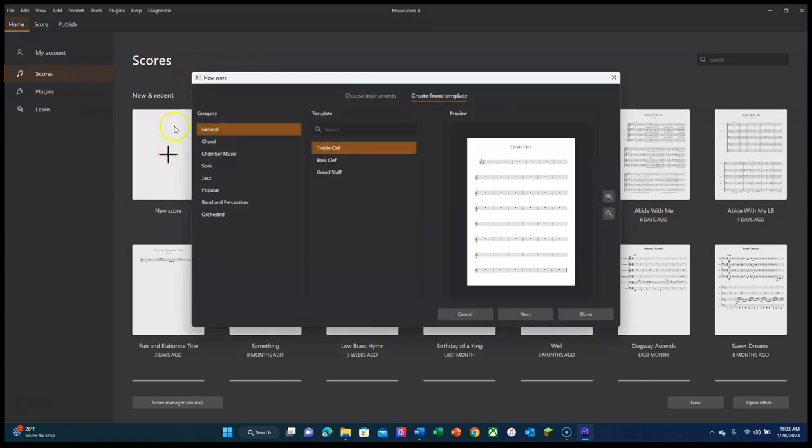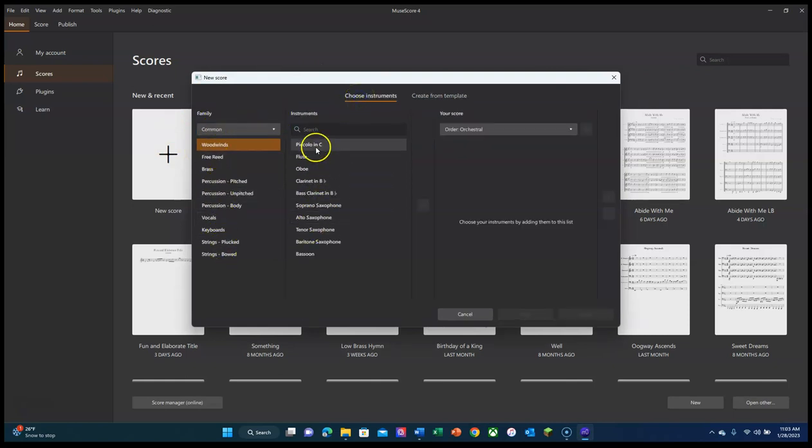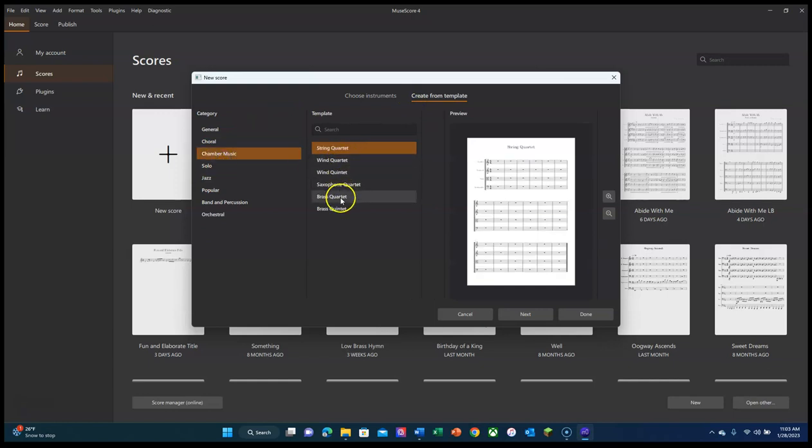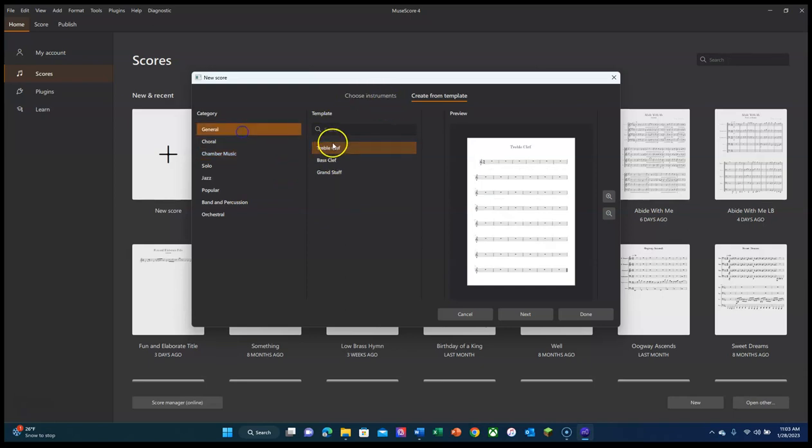So you click the new score button, and this gives you options for instruments. You can choose instruments from a wide range of instruments, of course, or you can choose from a template. Like you could do a big band, wind quartet, brass quintet, and other options. But right now we're going to start off with treble clef only.